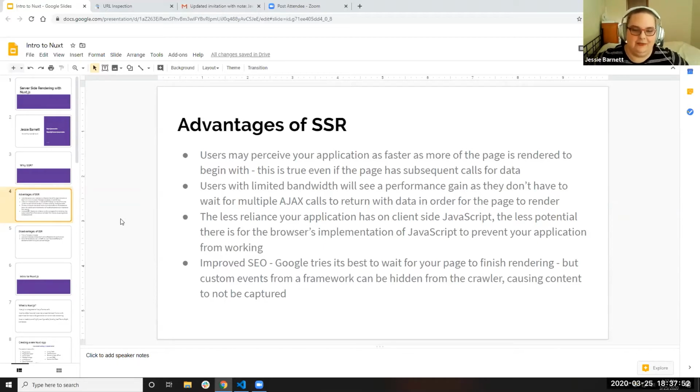Another advantage is that the less you're worried about client-side JavaScript, the less potential there's going to be for the browser's implementation of JavaScript to prevent your application from working. Obviously, that's a little bit less of a concern with the modern browser landscape. Most browsers render things pretty evenly across the board at this point, but there are still some weirdness between, like, Safari and Firefox. Firefox tends to handle everything to spec, but we still have some latencies with some of the OEM browsers.